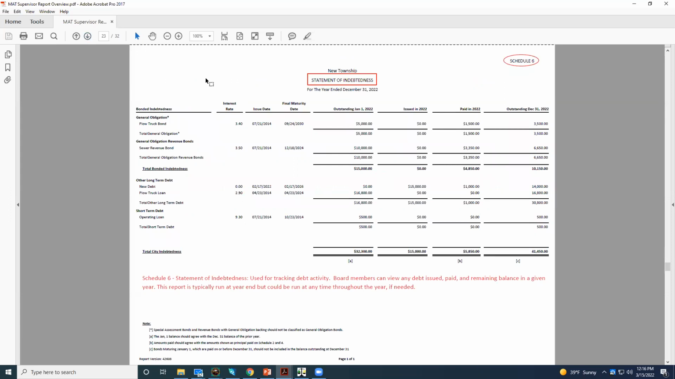Next up, we have the statement of indebtedness. This will be for entities that have outstanding debt. Maybe you've issued bonds for something. You've taken out a loan to purchase a new plow truck, grader, etc. So what this report is going to tell you is what kind of debt it is, whether it's a loan or a bond, when it was issued, how much is outstanding at the beginning of the year that you run the report, if you issued any new debt throughout the year, any debt paid, and then basically what's outstanding at the date that you run the report.